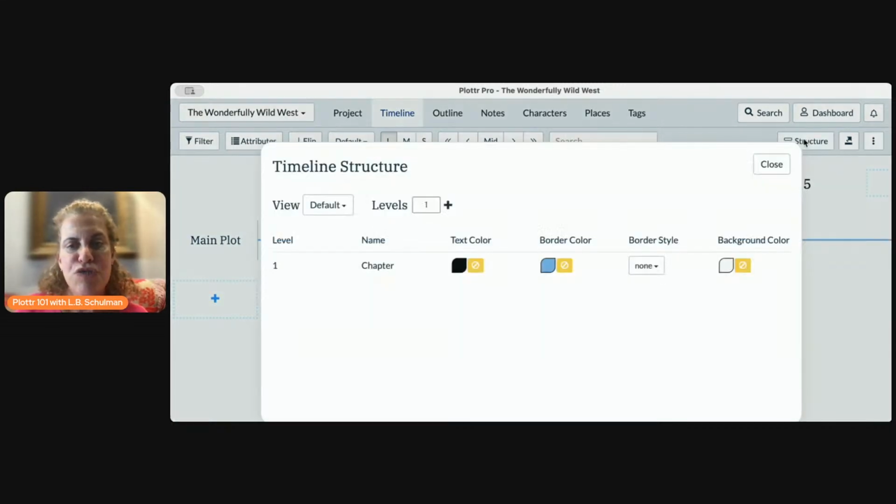If you click on structure, you'll see that this is giving me the structure that's currently set up in the timeline. And we see that it's in default mode. And we see that there's one level. They've given us one level. And that one level is called chapter. And that's why you're only seeing chapter at the top.